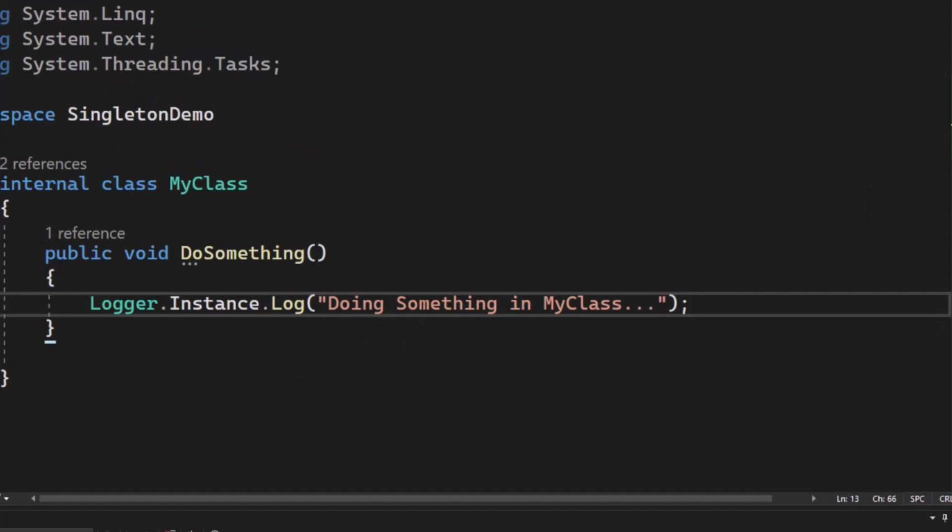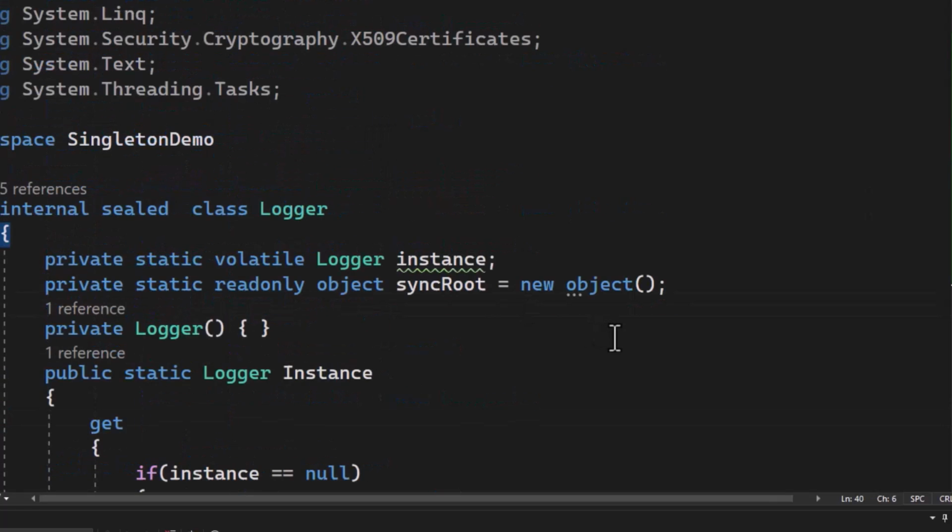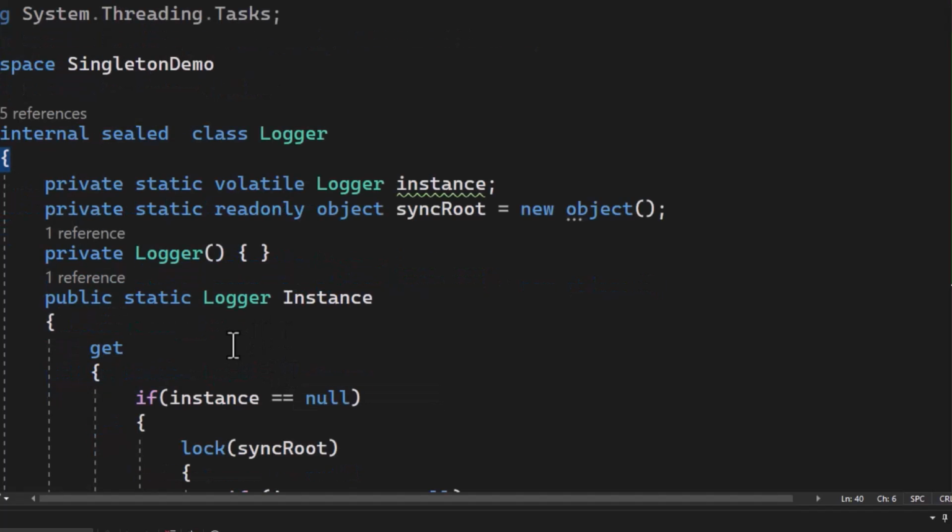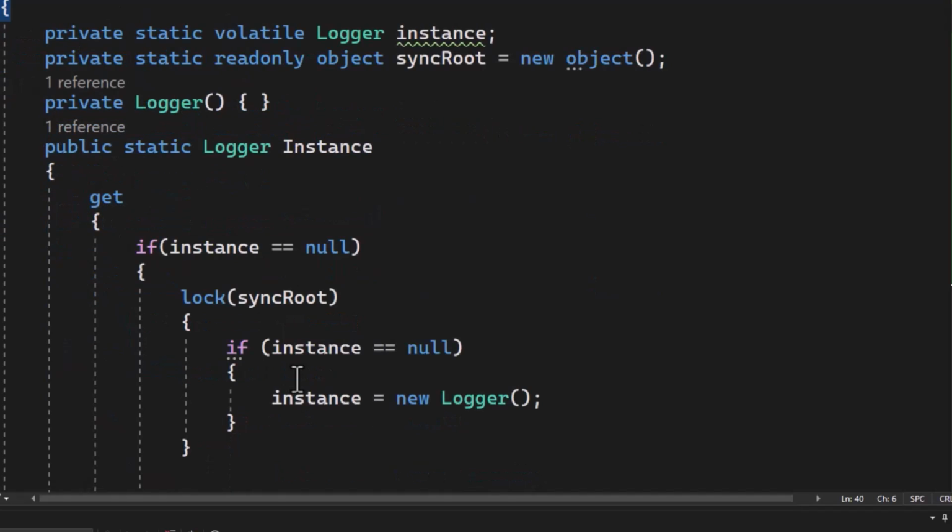So again, recalling, in this example, we have marked the logger class as sealed. Why have we marked it as sealed? To prevent inheritance. We have also made the constructor of the class private to prevent direct instantiation. So you cannot directly instantiate the logger class. Okay. The instance property is declared as public static and returns the single instance of the logger class.